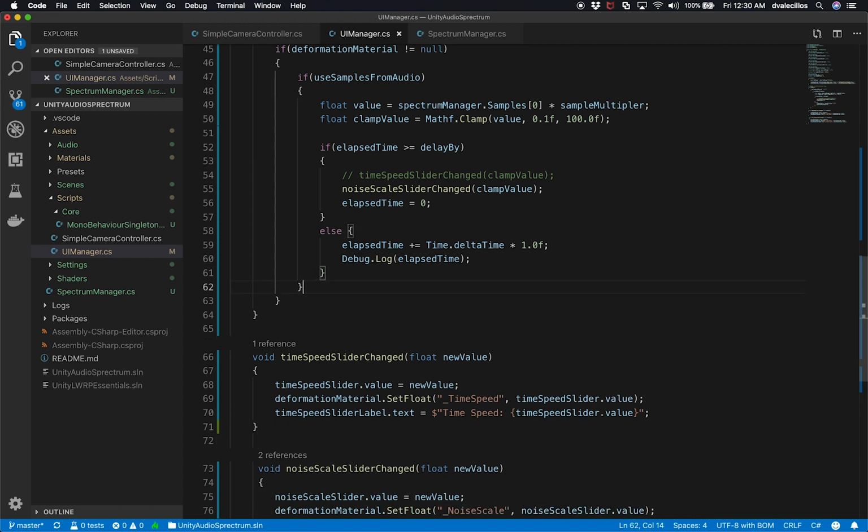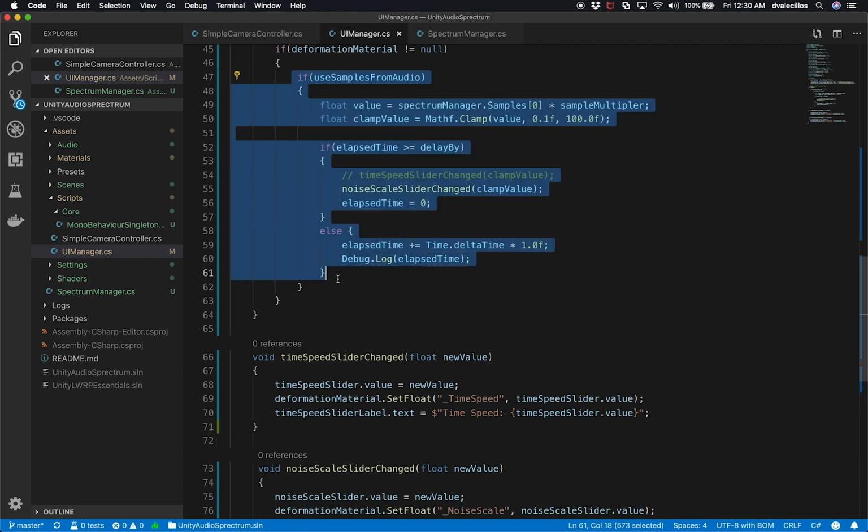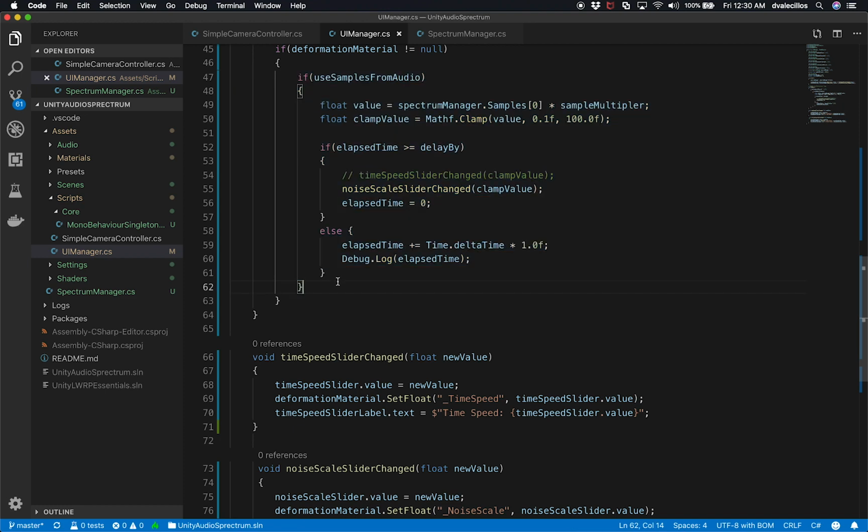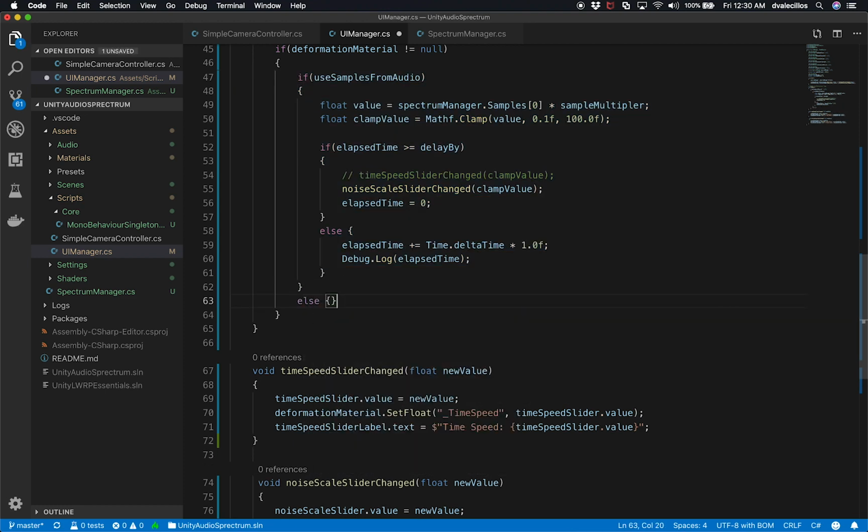Excellent. So that's all good. So now that we have these, this is basically for audio waves. So if we're reading the audio information, we're changing the shader data. But I also want to be able to control it through a slider. I might not want to use these every time from the audio.